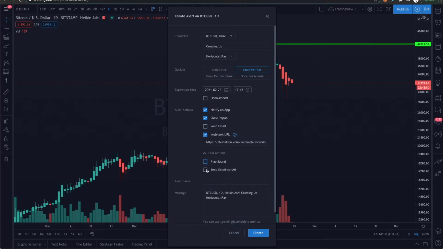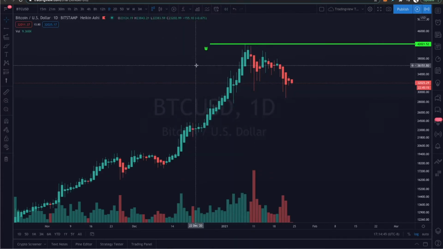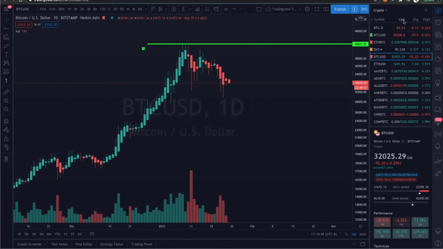You can send an email text, so you can have it set up so it sends a text to your phone. You can name the alert, so we'll say Tradingview tutorial alert. Okay, and then you write the message. When you get the pop-up or notify on app, you will get the message alert, and this is what you'll see. It'll say the time frame of the chart, the type of chart, so Bitcoin 1 day Fibonacci crossing up horizontal ray, and you should know the price at which you put the horizontal ray. So that's how you set up a basic alert. That's the alert that we have set there.